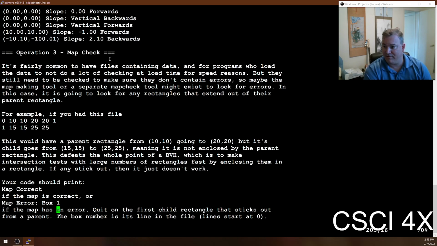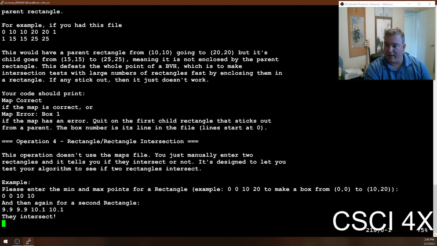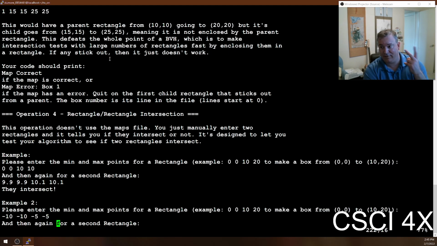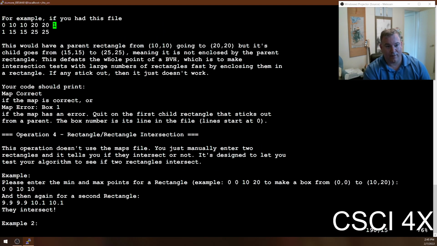So that's a fun little assignment. Shouldn't be too bad. After you've got your point class and your rectangle class, you should be able to do that reasonably easy. Like here we've got the outer rectangle goes from 10,10 to 20,20, and then the inner rectangle goes from 15,15 to 25,25. Yeah, there we go. It's mirrored. And so part of the inner rectangle is sticking out. So, bad. Map error, box 1.